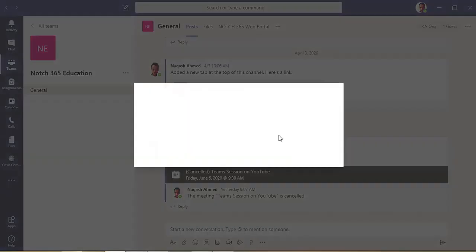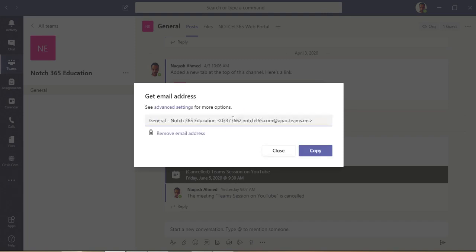Yes, get email address. I forgot the option. Yeah, here it is. So, get email addresses. It will generate an email address for this particular team. So you can then simply copy it and send an email. That's it.